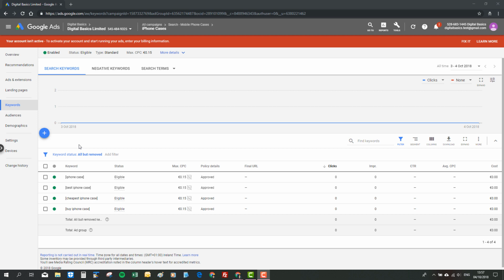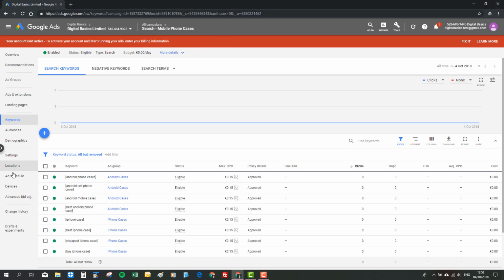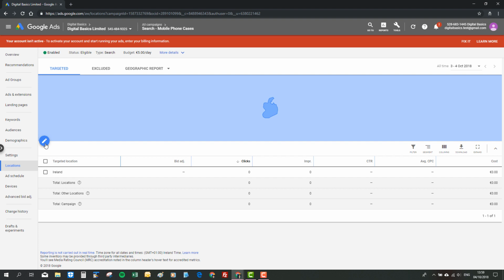So let's look at bid adjustments for locations. So remember, many bid adjustments are done on a campaign level. So let's just jump back into our campaign. There we can see locations, our ad schedule, our devices, and then our audiences and demographics, which can be targeted on an ad group level, but we're going to look at locations to begin. So let's just click in on locations. At the moment we're only targeting Ireland, so let's add another location.